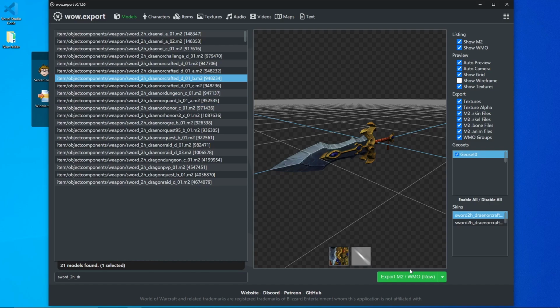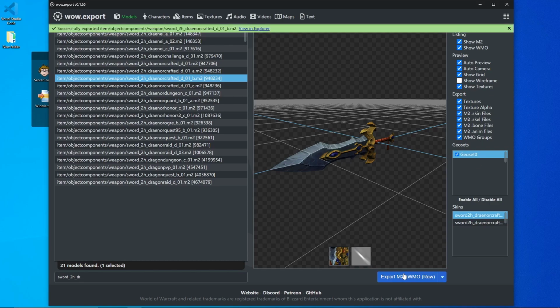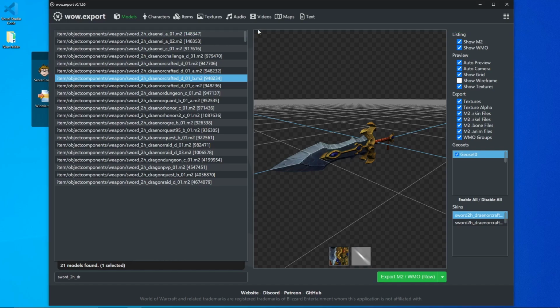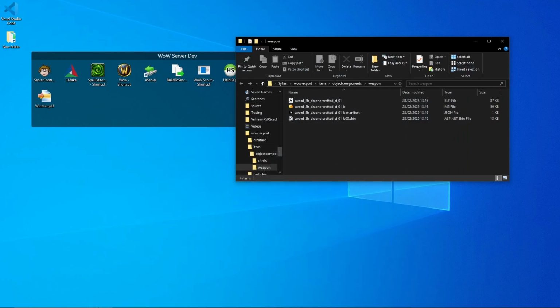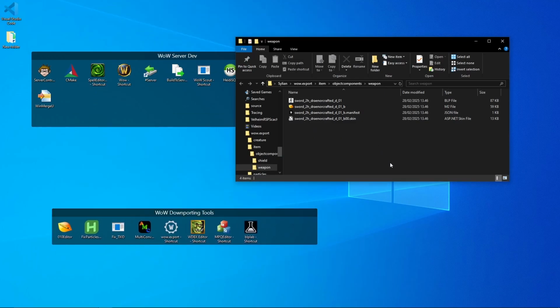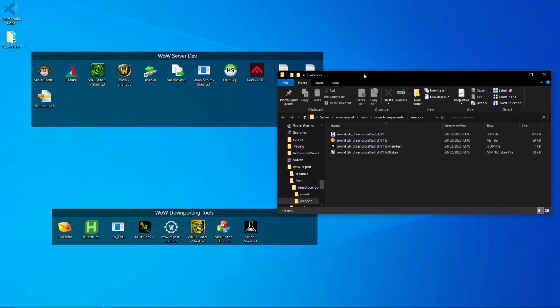So what you want to do is click export M2 / WM2O, and make sure that you selected everything over here. So click, and you see it successfully exported it into this folder. Now you can view it in the Explorer, and you can see the weapon files here. Now what we want to do is that we now need to downport it to Wrath of the Lich King version. So let's get started on that.